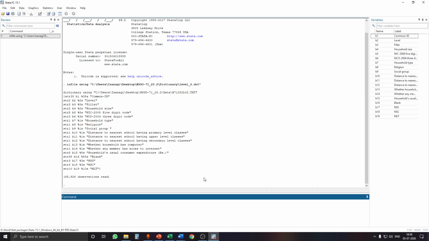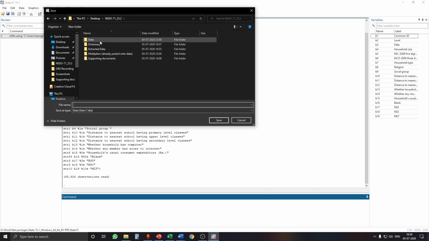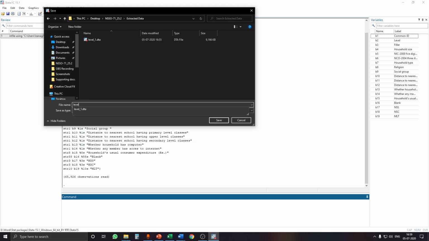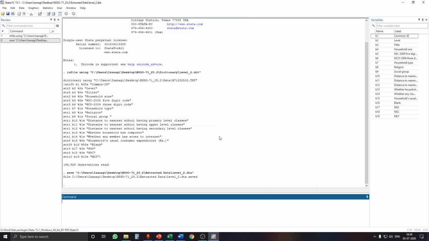Now again we have to save it. So to save it, we are going to File, Save as. We are going to go in the extracted data folder and write level_2. You can choose any other name according to your convenience, but for me this works well, so I use this particular methodology. So level 2, and now I'm going to save it.